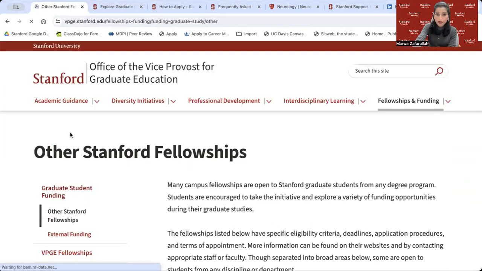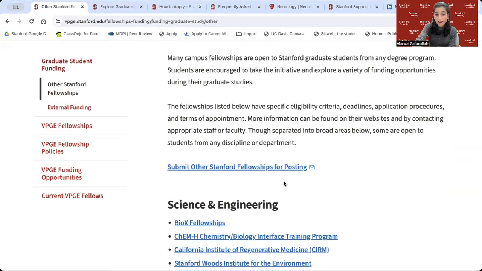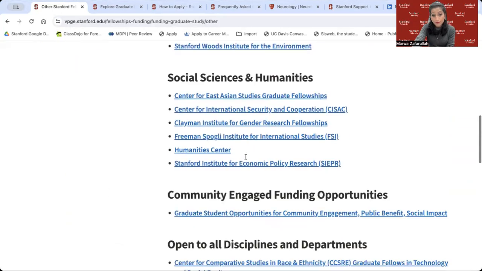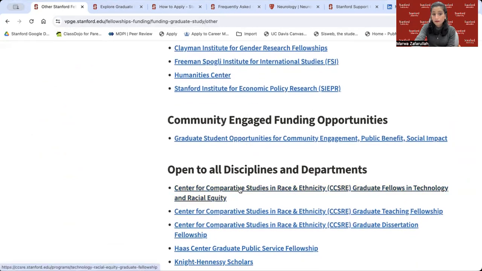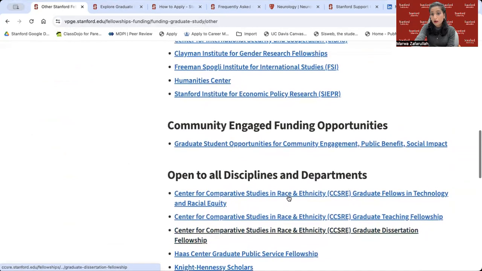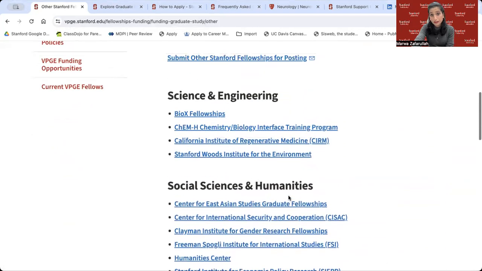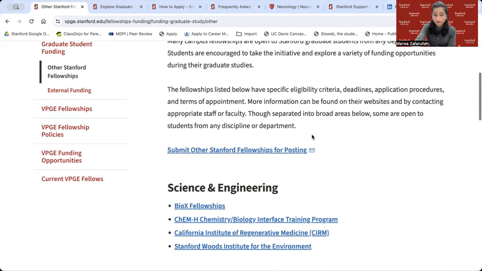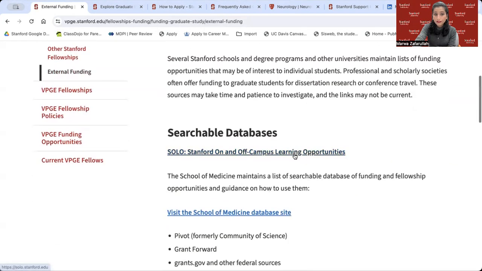There are multiple fellowships being offered by Stanford. Some of them are very specific to the field of study. If you're in science and engineering, social science and humanities, or part of some other disciplines, you can see all of these fellowships listed here. So you can see what fellowship could help you as you look forward to applying at Stanford. You can also look at some external funding as you click over here. These are all the learning opportunities on and off campus.